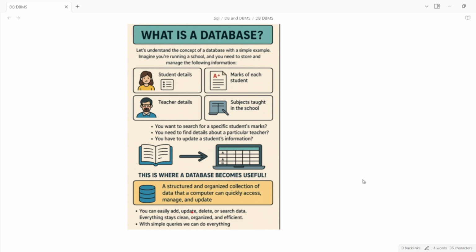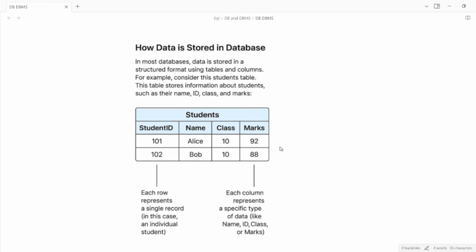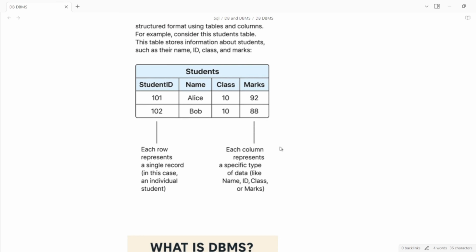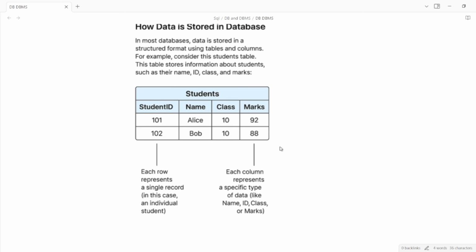Example, if you think of an Excel sheet, how does the Excel sheet store the data? I mean, how do we add data in an Excel sheet? The Excel sheet will have rows and columns. The rows mean a particular record, and columns mean a particular piece of information about the row. The same way, a database also stores the information in tabular format.